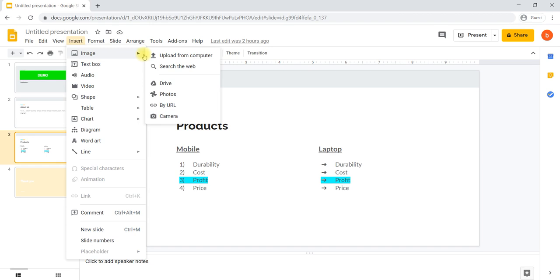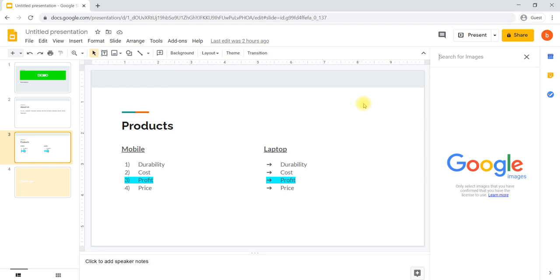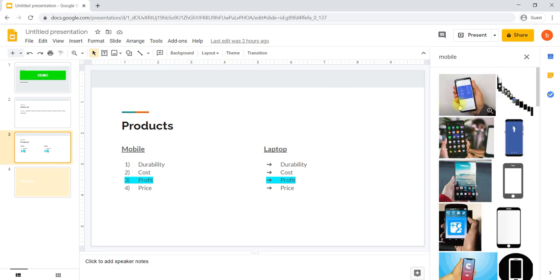There you can insert an image from the computer itself if it is stored on the computer. If it is in a drive, you can take it from the drive also, or else you can directly search from the web, that is nothing but Google. If I select that one, if I say mobile, some images will be loaded. We'll select the one which is suitable for you, then select Insert here.